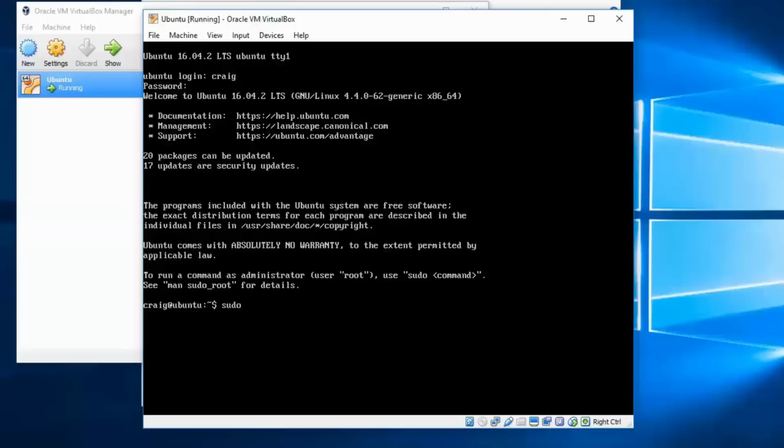So I'm going to go ahead and say sudo, and I'm going to enter the instruction passwd, short for password. What this is going to let me do is set the root password, so set the administrative password for this system. And first I need to give the password for Craig. And now I need to give a new password for the root user. So I'm going to go ahead and set one.